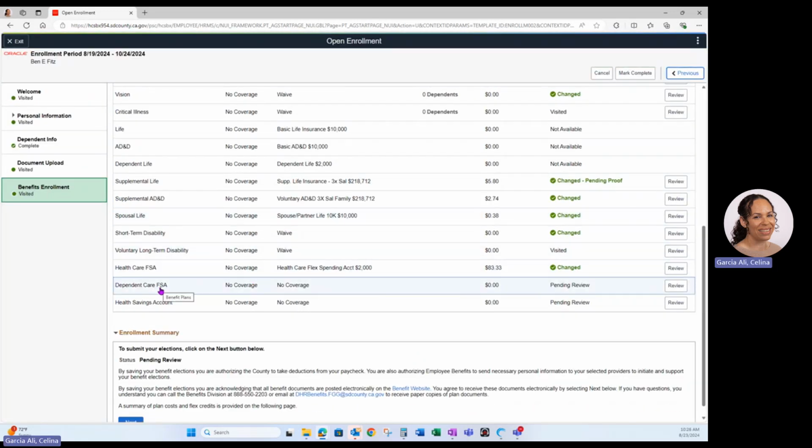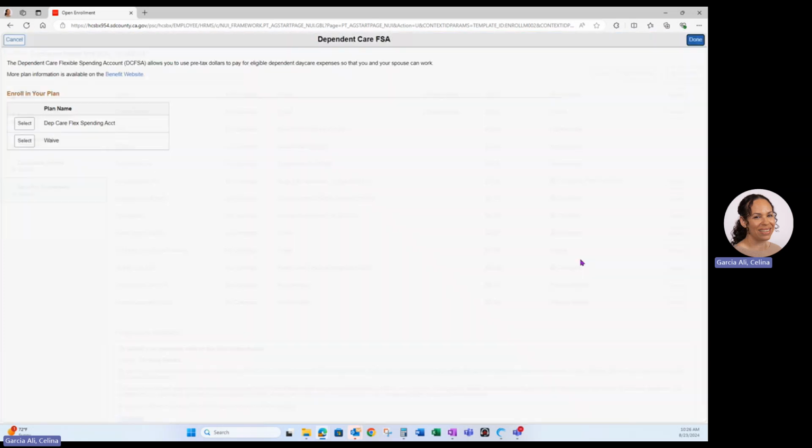Now, a dependent care account, you would want to select this if you want your leftover flex credits to go here, or you want to fund this account with your own pre-tax dollars. So I'm going to hit review. And this is a child care account, so it is used for child care, daycare expenses.